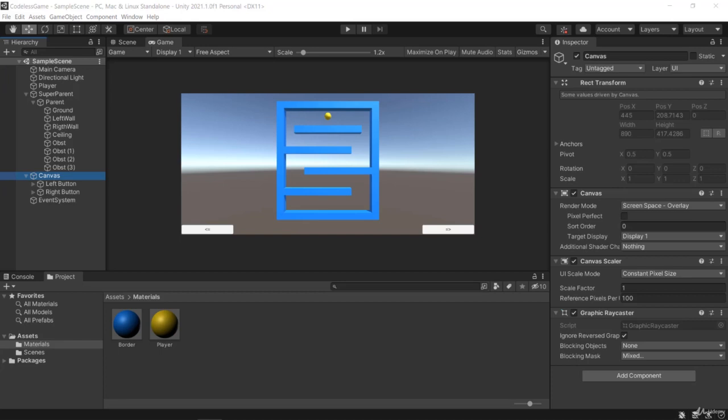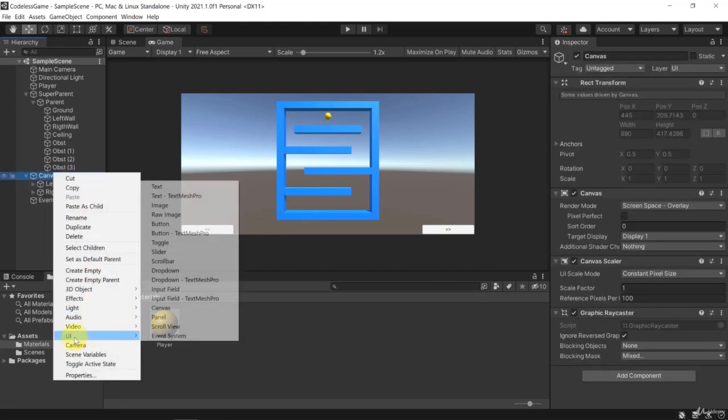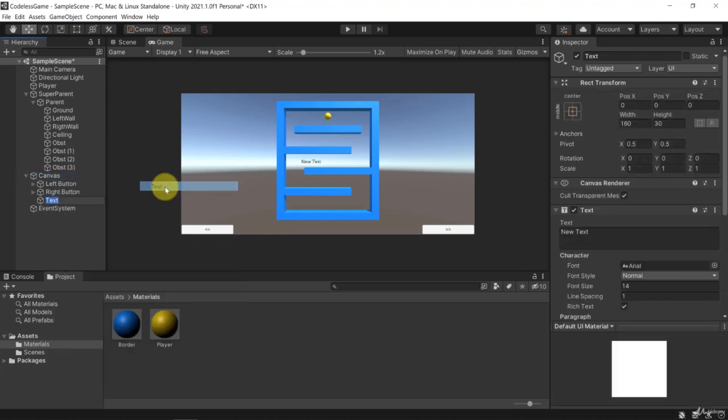Welcome back. In this video, we are going to take care of our winning UI, and we're going to keep it super simple for now. Basically, we're just going to display a text saying you won. And in order to add a text to our canvas, we can just right click into our canvas and then go to UI and select text here.